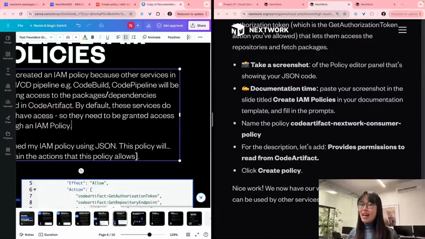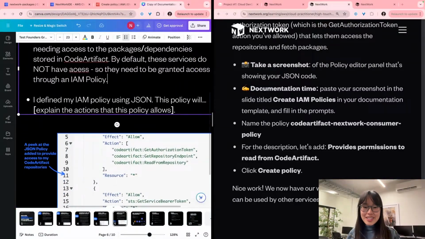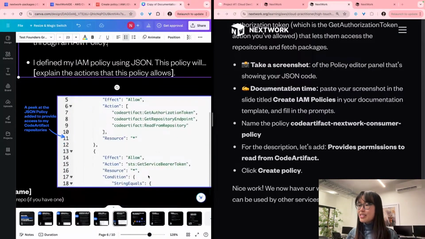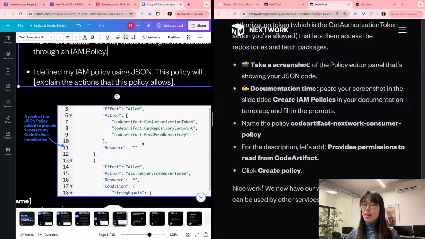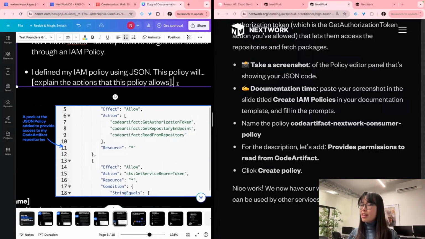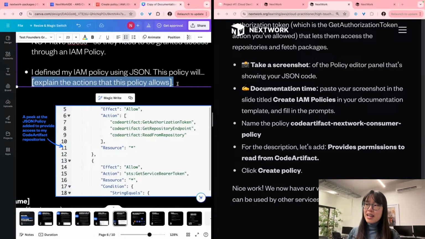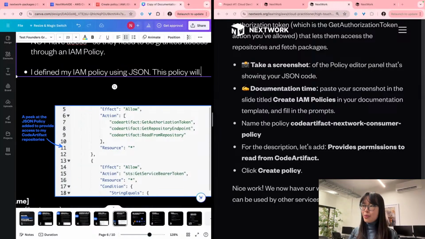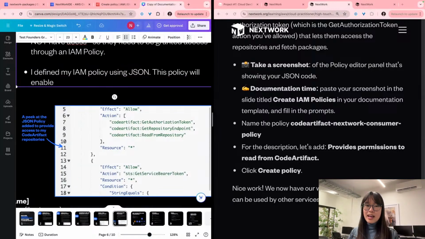Okay, next up, I defined my IAM policy using JSON. Correct, we use JSON code to define our policy. This policy will enable the policy holder... What is it going to enable? It's going to enable the policy holder to, first things first, get authorization tokens.